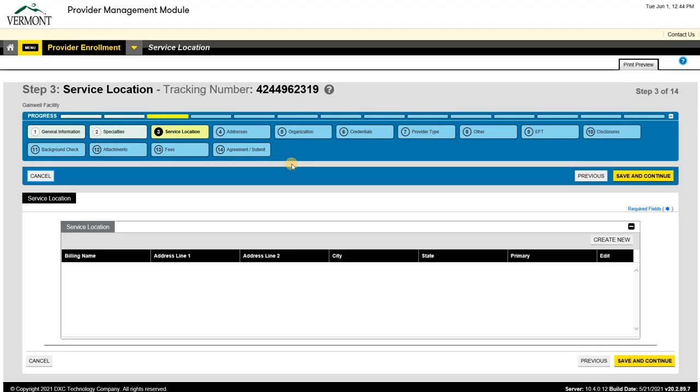The next page of our application is the service location page, and this is where you are going to give us more information regarding your specific service locations. Now, since we are a high risk provider that I am showing you for today, I will only be able to enter in one service location. The same is going to hold true for a moderate provider type, only one service location per application. So if I had multiple service locations, I would need to have multiple applications.